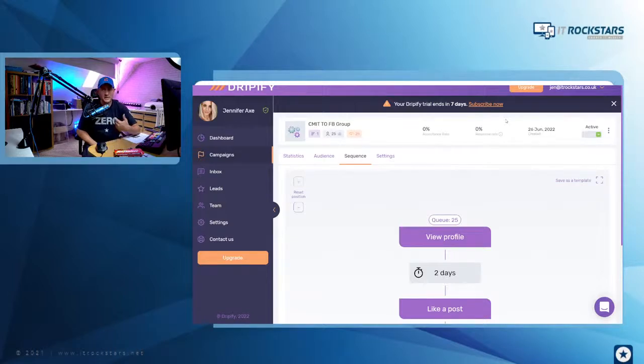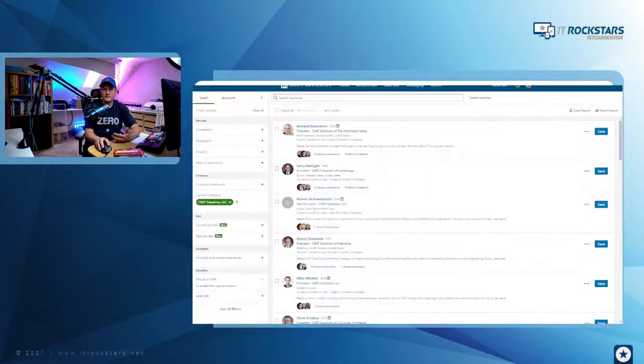You can do a basic search on LinkedIn, but what I've done, and I'll show you in this example, is pull up a company in the States called CMIT Solutions. It's a bit like a franchise for managed service providers, and there's around about 400 employees. They're employees, but they're actually IT business owners. And for us here at IT Rockstars, we help IT business owners. So we're obviously looking for IT business owners.